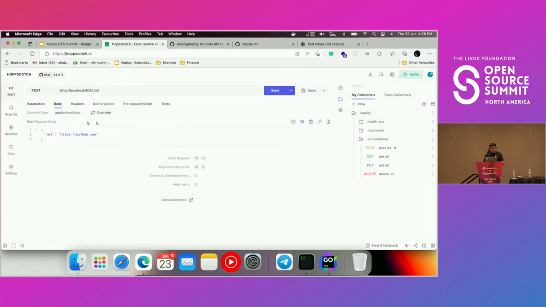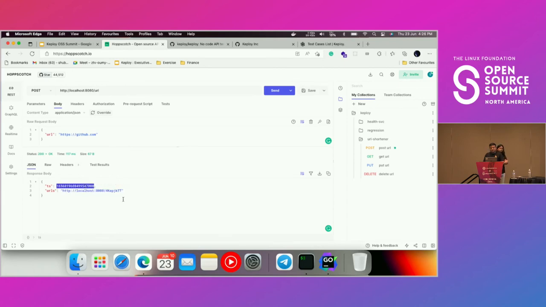To start with, it's a simple POST request. We can send in any URL and it'll return a shortened URL. In this case, it returned the shortened URL along with the timestamp. The timestamp is important because anything time sensitive will change. This causes flakiness and false positives, so Keploy also handles that, which I'll show in a minute.